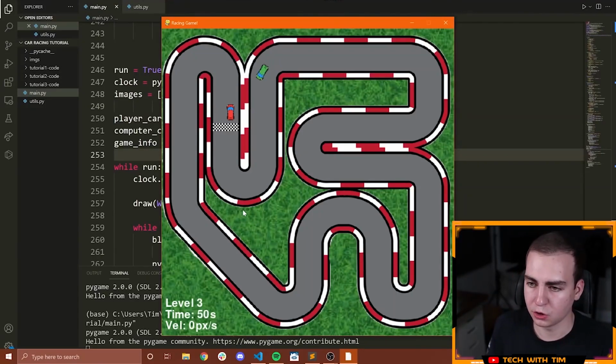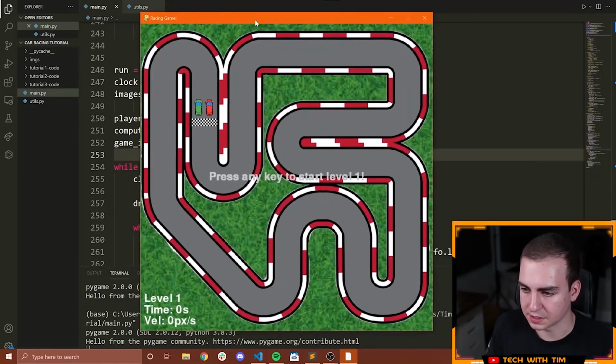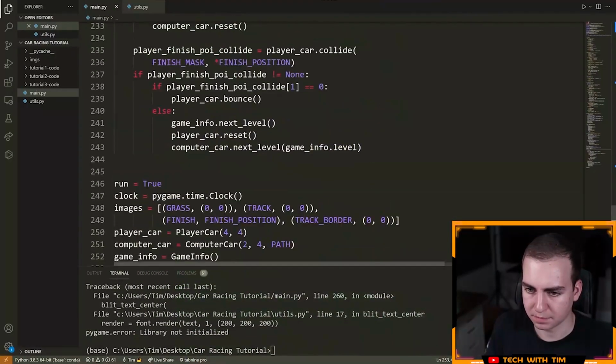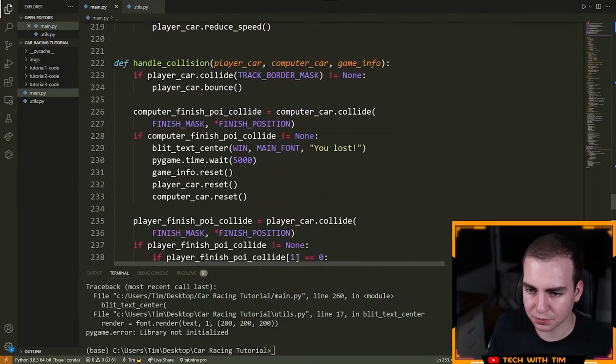All right, so here we go, home stretch of the computer. You can see I haven't really moved until now. Let's see what happens when the computer wins. And nothing. Okay, so that's actually a good thing to run into because, oh, it says press any key to start level 1. So I guess it lagged for a second. Okay, let's see what the problem was here.